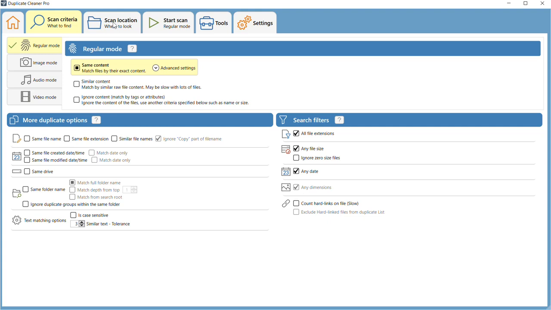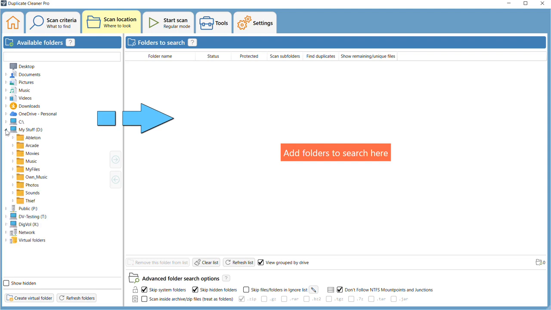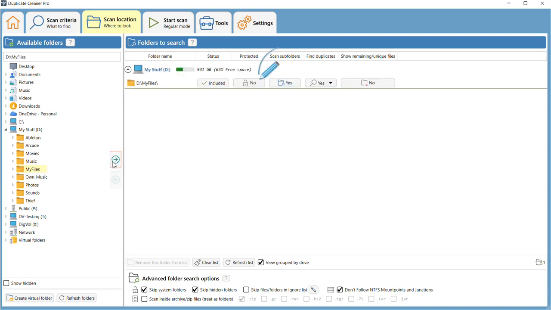You can tell Duplicate Cleaner where to look for your files on the Scan Location tab. You can use one or more paths or drives as a starting point. Drag the folders you require over to the Folders to Search pane. You can also drag them in from Windows Explorer if you prefer. Note we are scanning the subfolders of the selected folder as indicated by this setting.